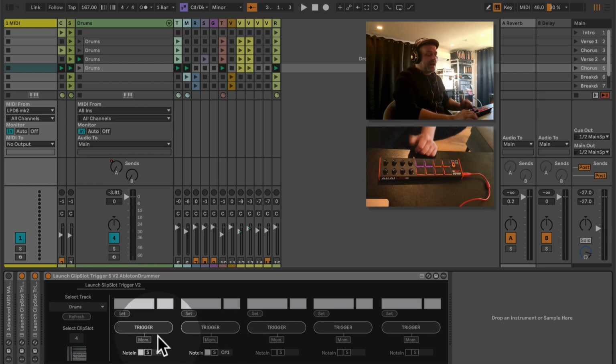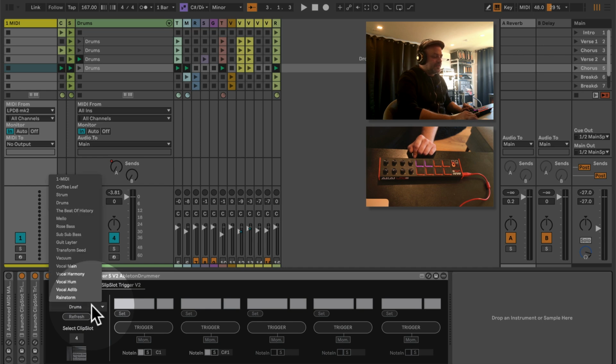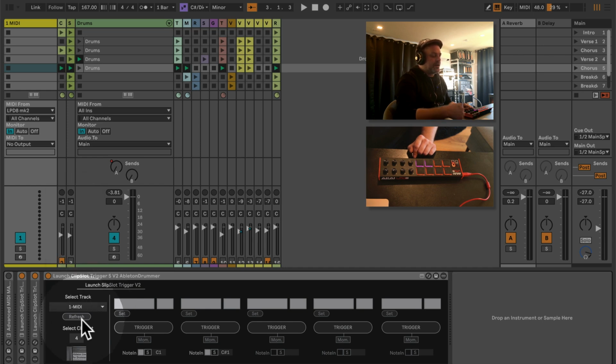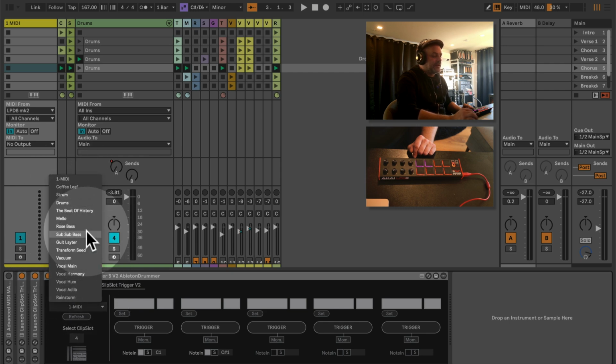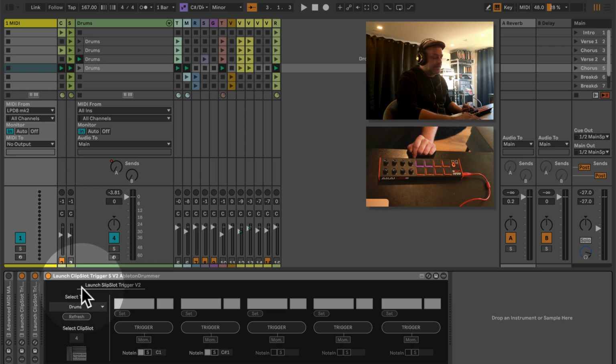So you're now able to set the whole section here, or the whole block here, to trigger a certain clip slot in Ableton Live. So you need to select your track first. If you add a track, you need to hit refresh, so the menu here of the tracks will refresh. So our first track is MIDI In, and then we have 2 more tracks, and then there are the drums tracks, and that's the one we want to select here in the menu.